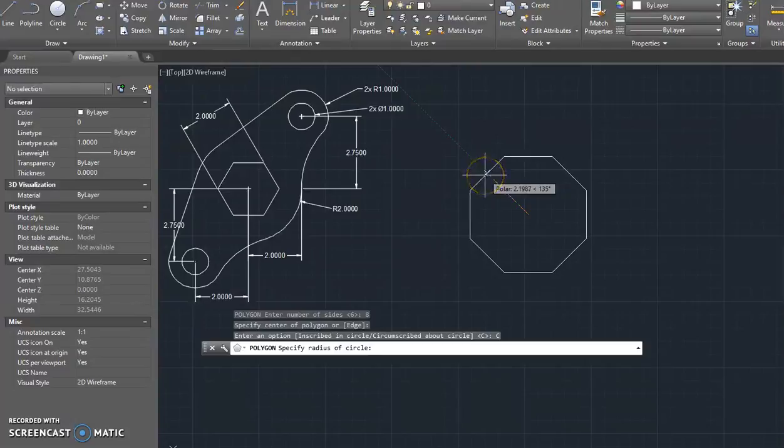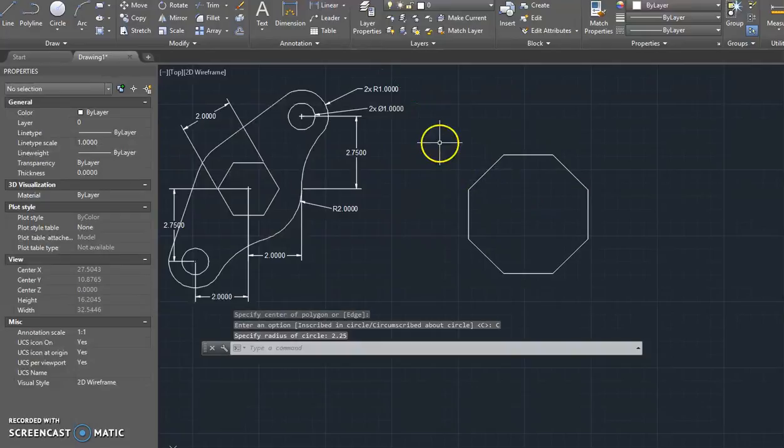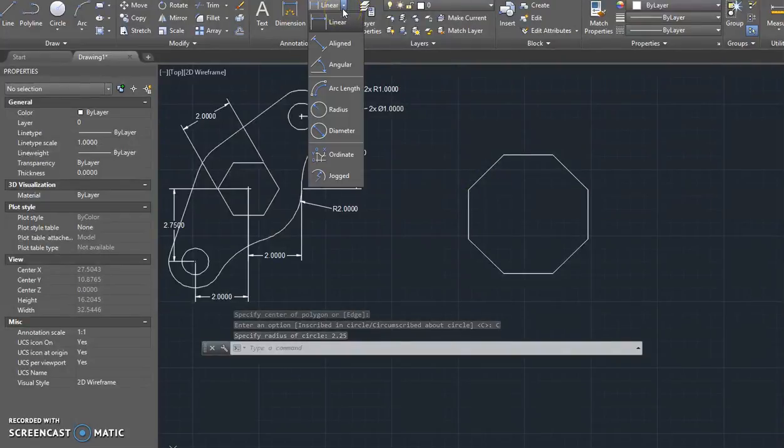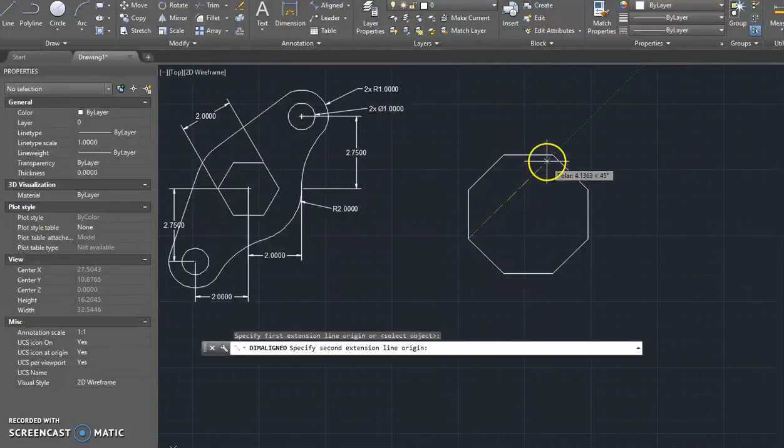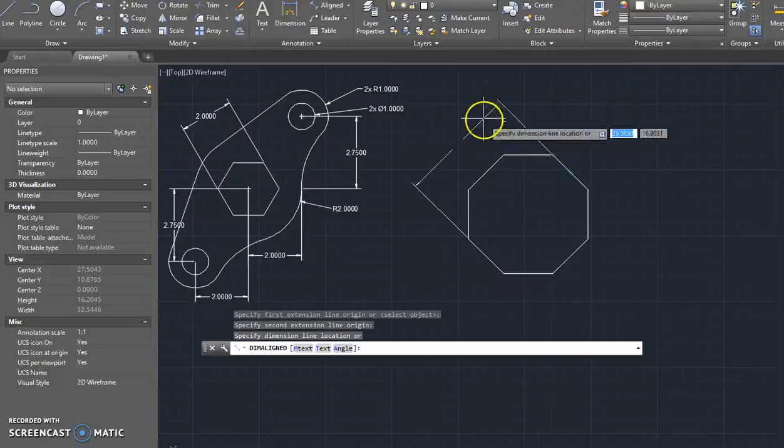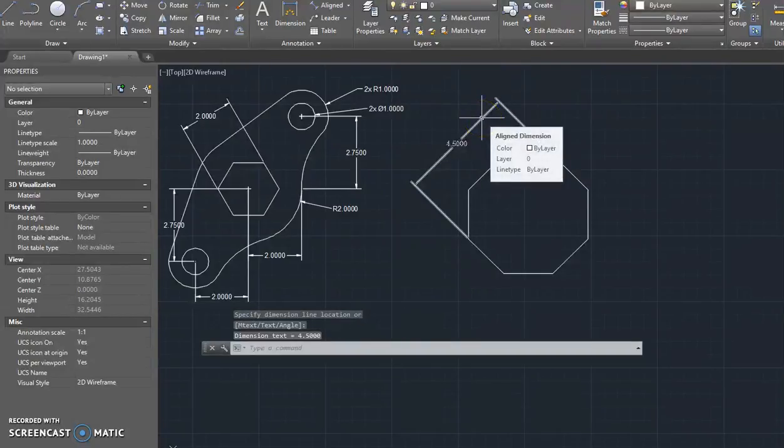Okay, next you need to type in the radius. So keep that in mind. A lot of times you're going to see a diameter symbol on this. Don't use it. So let's go 2.25. Okay, so just to double check this, if you do an aligned dimension from here to here, yes, I'm on the corner, but it's on the flats, you see you have 4.5. Okay, so that's how that works.